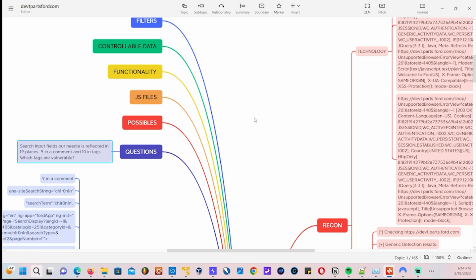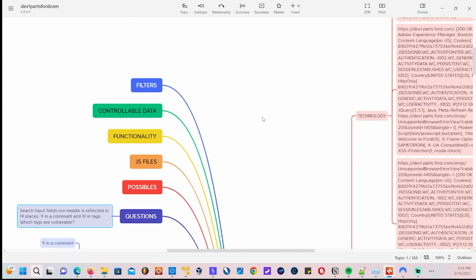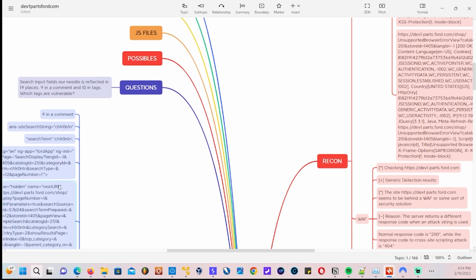All right, so we have the search term parameter as controllable data. And this is what we're going to be going over next video. So we'll probably just stop it here and continue on for this particular subdomain later.